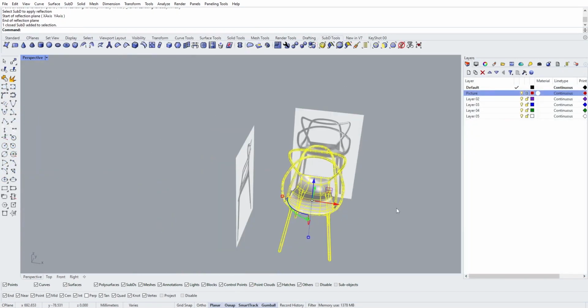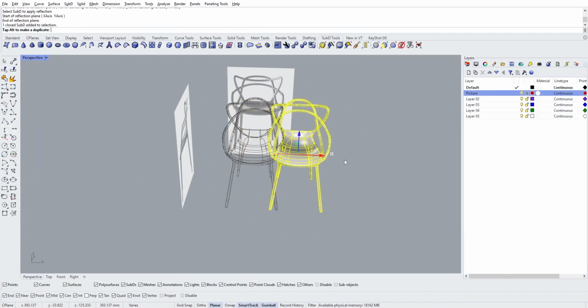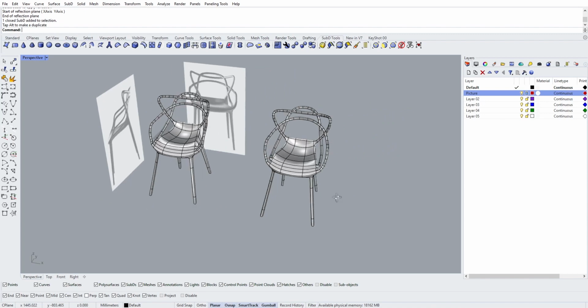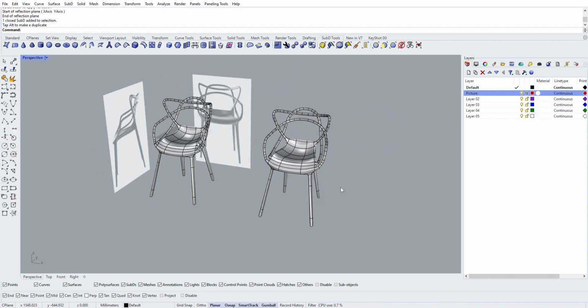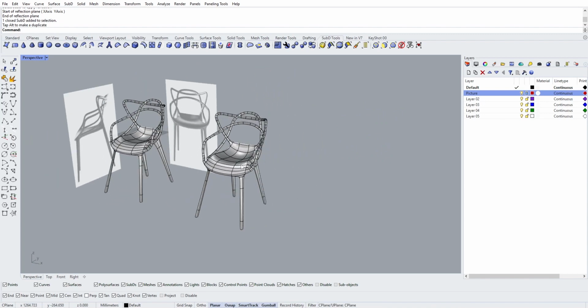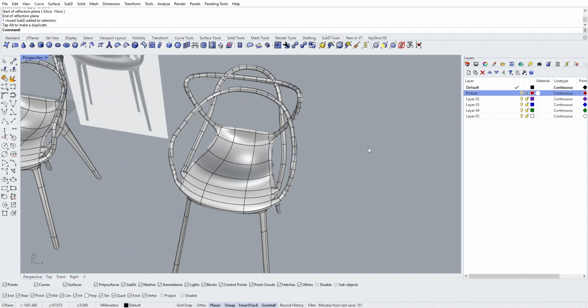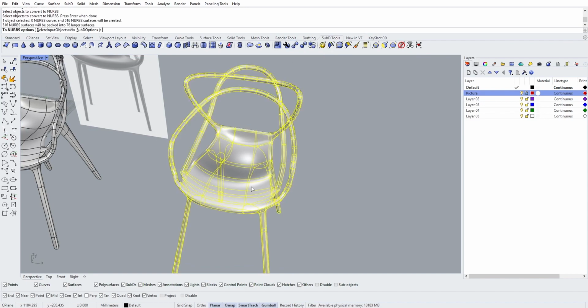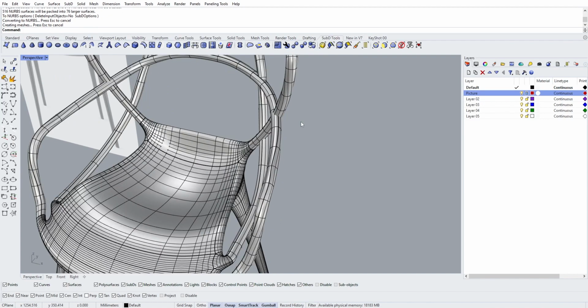So if you want to do this, first duplicate your sub-D, because we'll have to transform it to NURBS, and when it's transformed to NURBS, you can't transform it back to sub-D easily. So here you will do this, and then you will convert the object to NURBS. So select your object, press enter, so now it's a NURBS surface.